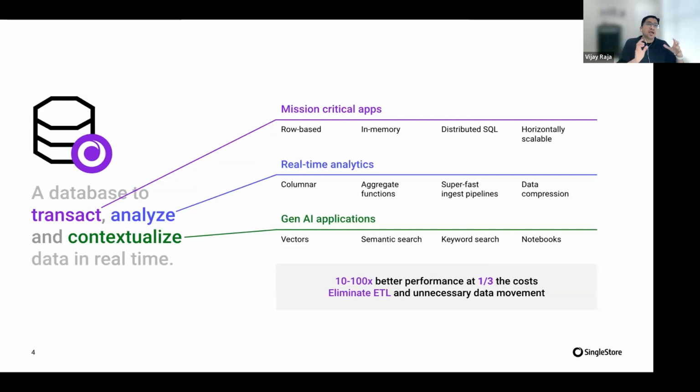You don't have to tie together seven different engines to power your applications or power your applications with analytics, right? You don't have to move data around. You can eliminate ETL. So now the concept of zero ETL is really gaining traction, and we are built for zero ETL, right? So eliminate ETL, eliminate unnecessary data movement, and really drive up the performance by 10 to 100x. And we'll go through some customer stories to give you a little more context on how this really plays out.